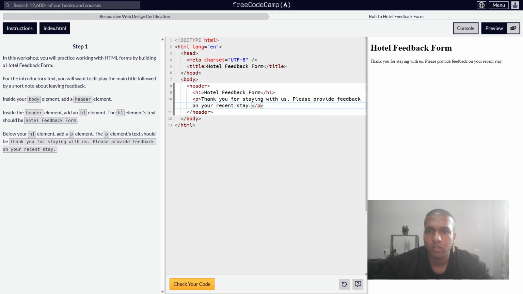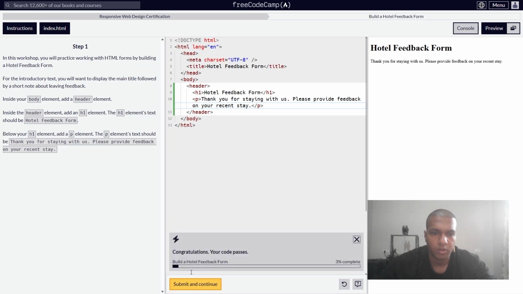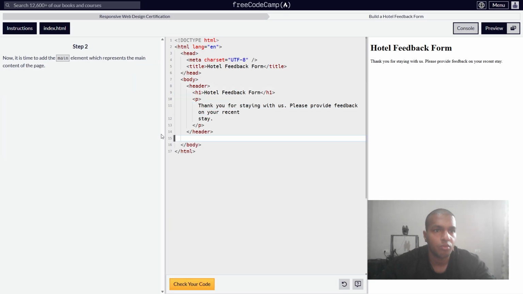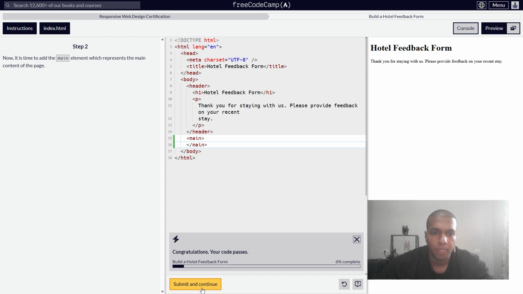You can see the heading and paragraph element is already here. Now let's check our code. Okay, it's correct. Let's submit and move forward. Now it is time to add the main element, which represents the main content of the page. After this we will add a main element. Now we'll also close the main element. Okay, you can see it's correct.